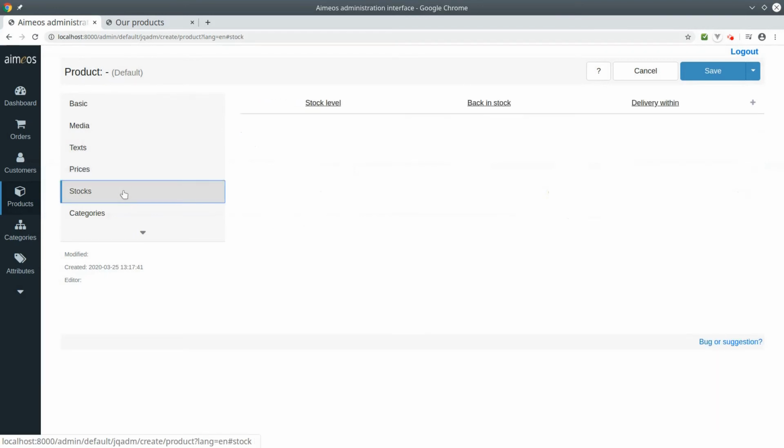Move on to the stocks tab. You have to add a new stock entry, otherwise you can't put it into the basket. Normally, you can sell an unlimited number of vouchers, so leave the stock level field empty. Switch to the Categories tab. Your voucher must be assigned to at least one category to show up in the front end.